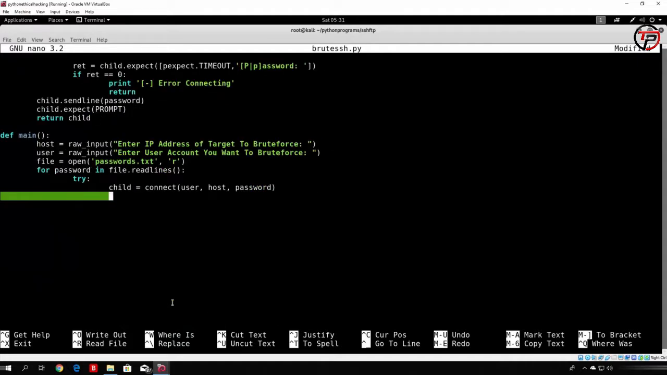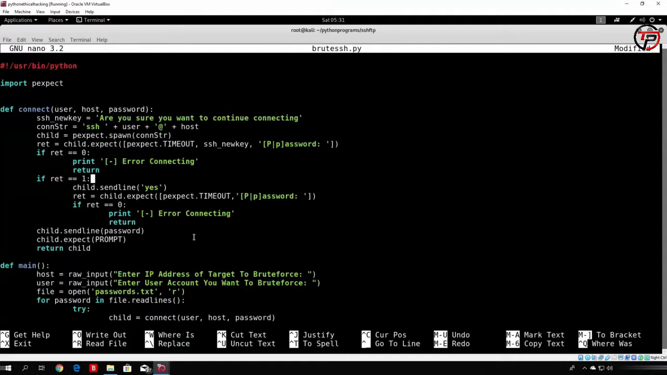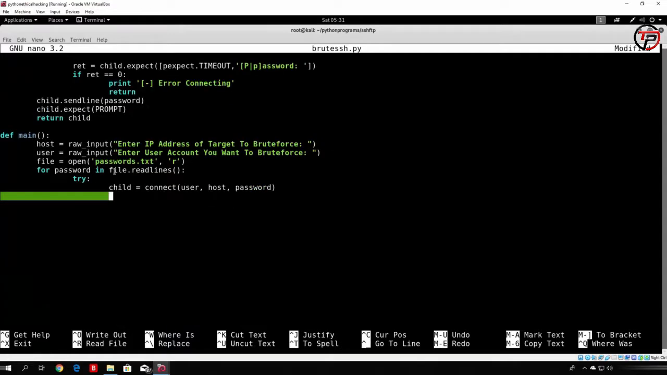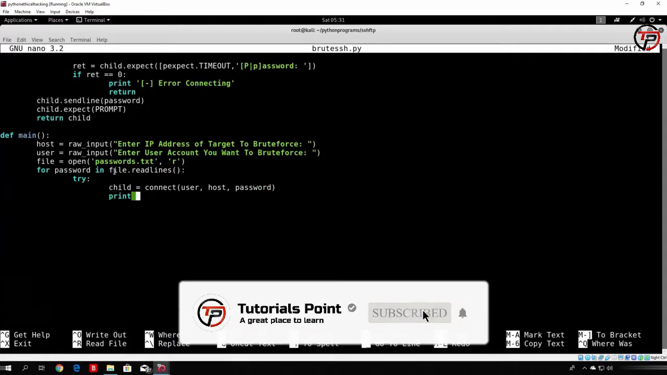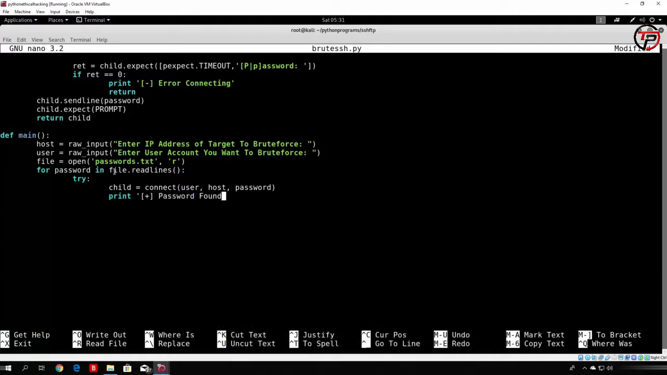So we will perform this function, and if it manages to connect, we will get the child back. So what we want to do is, if this function works correctly, or everything is executed in this function, we want to actually print that we found the password. Since if it connects correctly, that means that we found the successful password for this account, and we can print that we found that password. So print password found, and we can concat this with the password itself.